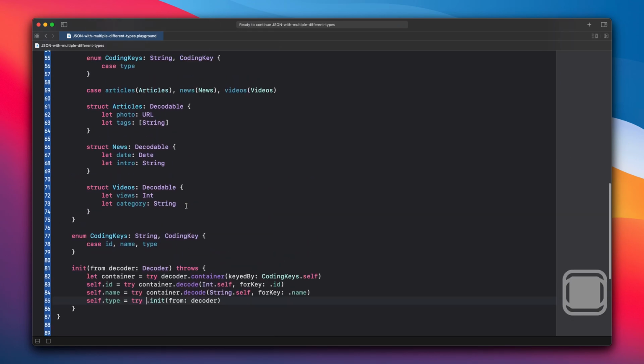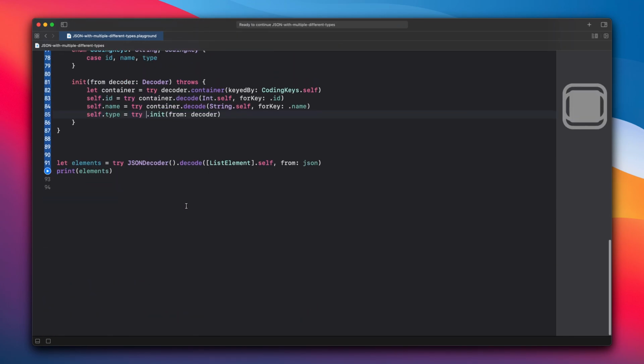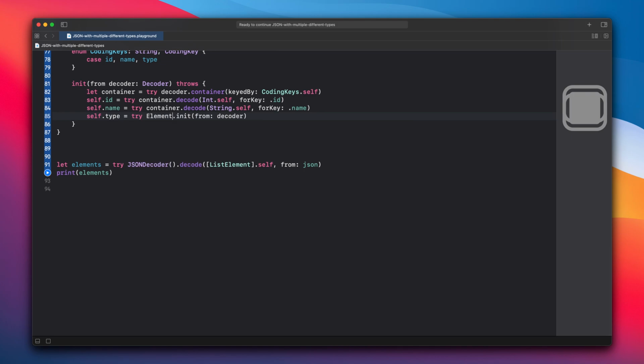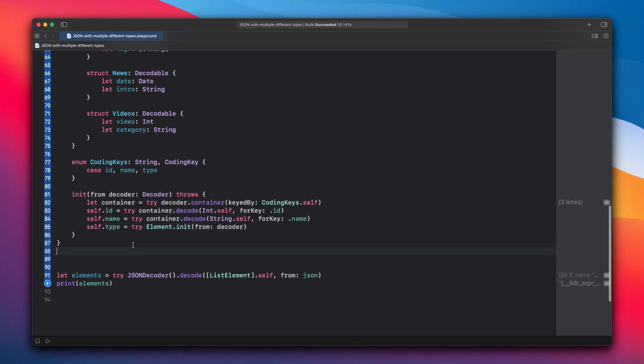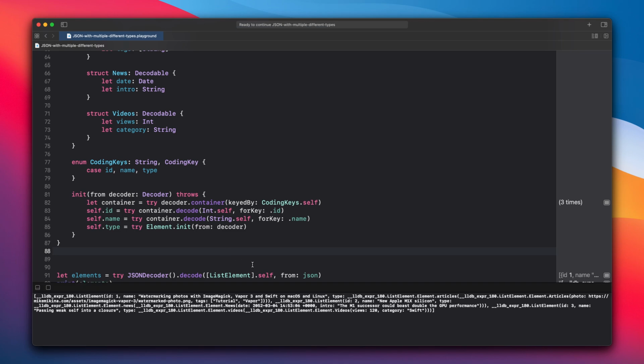So as you can remember, this is equivalent of this. So the element is being initialized from a decoder. Okay, let's try to run it. As you can see, all of our elements are parsed.